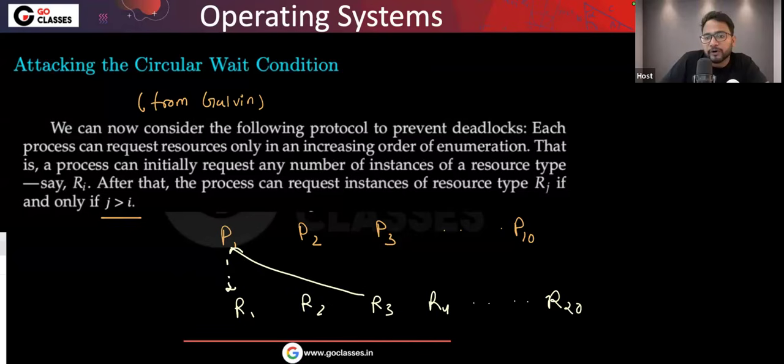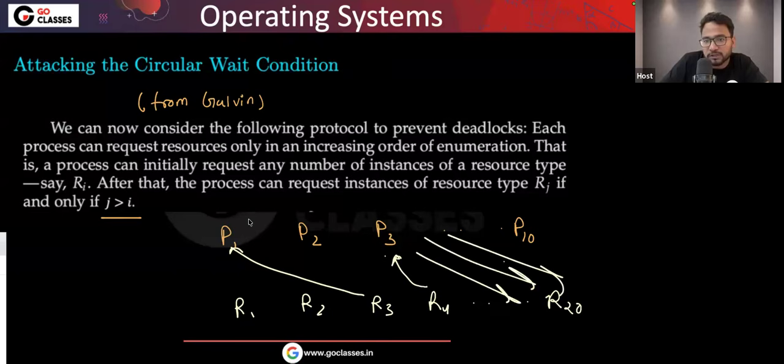How is it preventing? Let's suppose P3 is holding R4. Then P3 cannot request R3 because it's lesser than R4. You always go in increasing order, and then P3 can request something higher. It can never form a cycle. You can never come back. Basically, there is some ordering that you are determining.